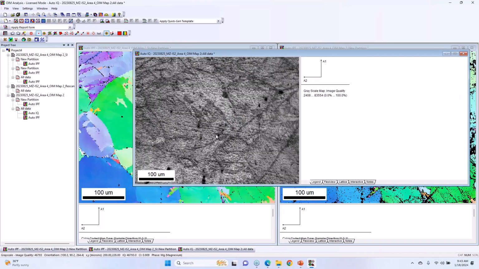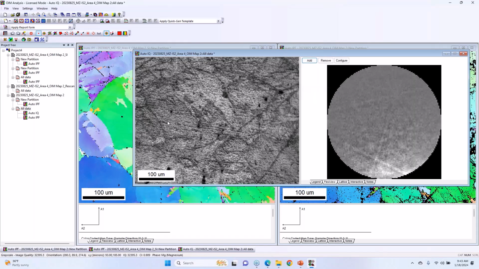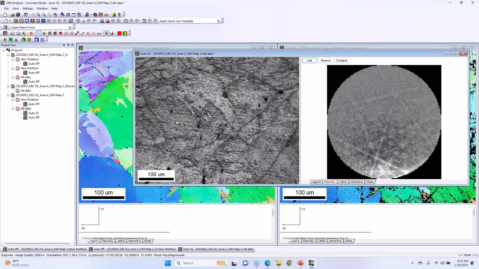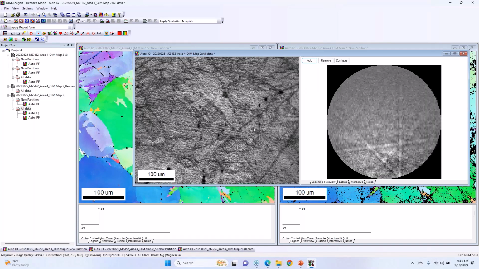And then, if I remember this data set right, you can see that the sample has a little bit of... the contrast is pretty flat. If we look at the patterns themselves, they're reasonably sharp, but you can see that intensity variation. I think there's a little bit of surface topography to that.